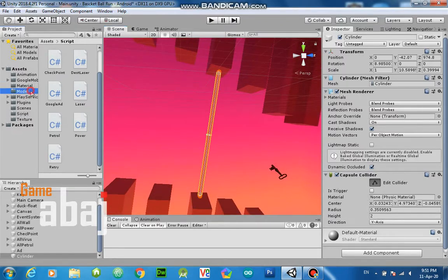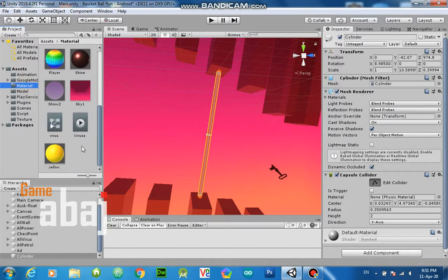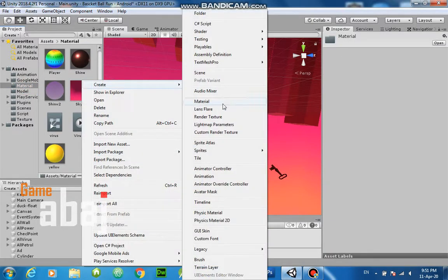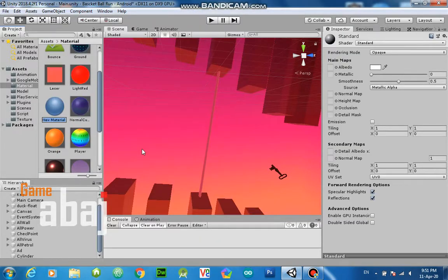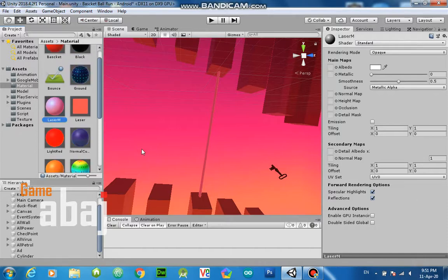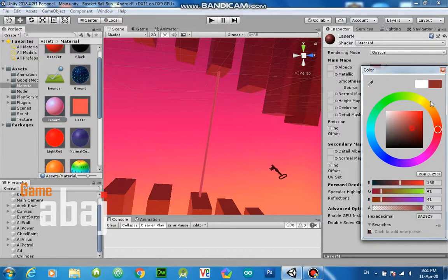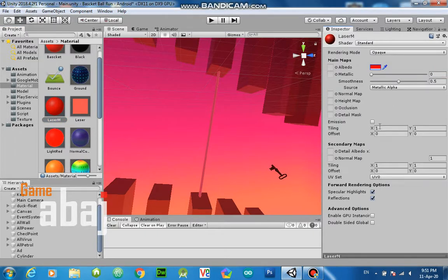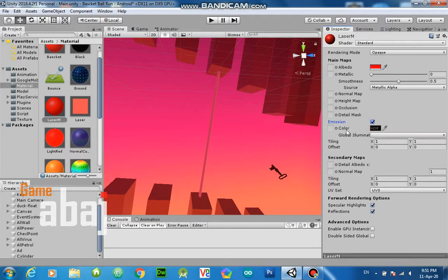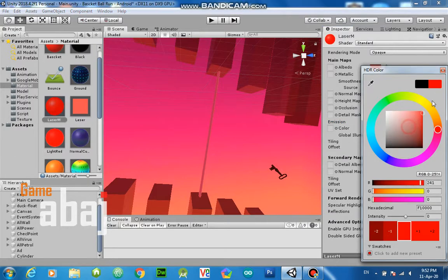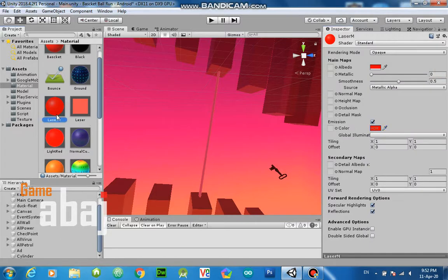Now we make a material for this, and after applying that material on this, we'll see it look like a laser. For that we create a new material and call it laser M, for material. Make the color red, and in Emission enable it, and in color click and pick red color. So now this material is done, a light emitting material.